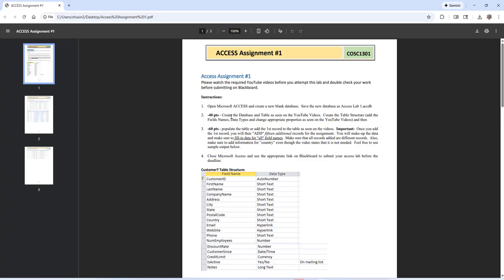Okay, here they ask you to create the database and table as you saw in the YouTube video. So I hope that you have reviewed the YouTube video from GCF Global regarding Access database. So here we need to create the database. Also here they ask you to populate the table and add the first record to the table as you saw in the video. All right. And once you add the first record, you will then add the 15 additional records. Okay, so close the database and submit it to Blackboard.